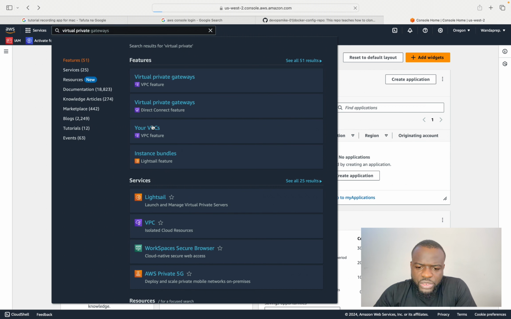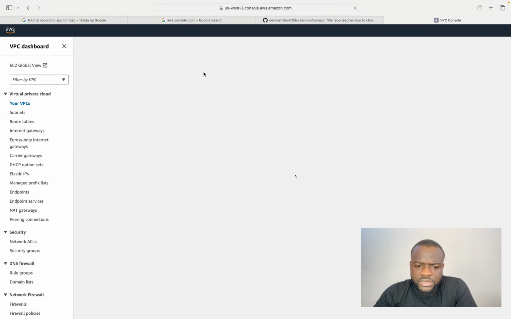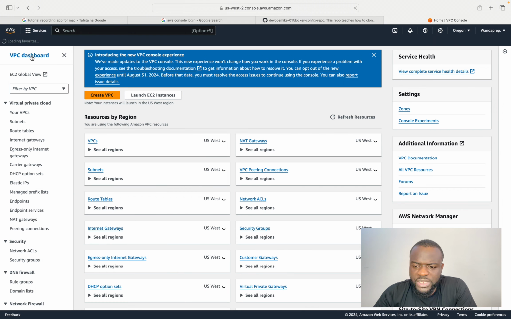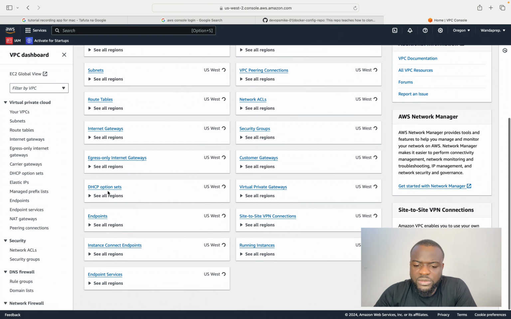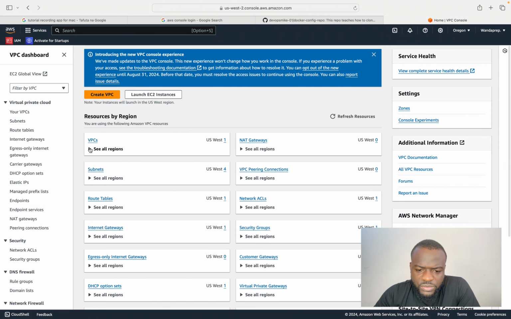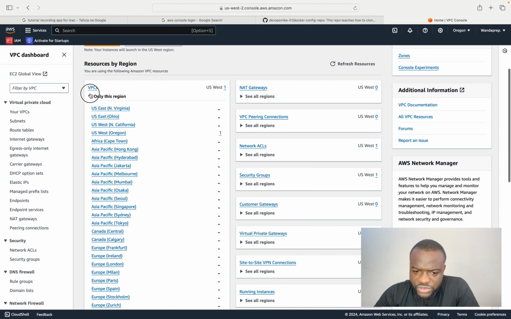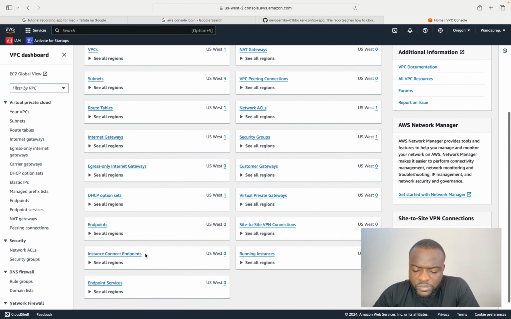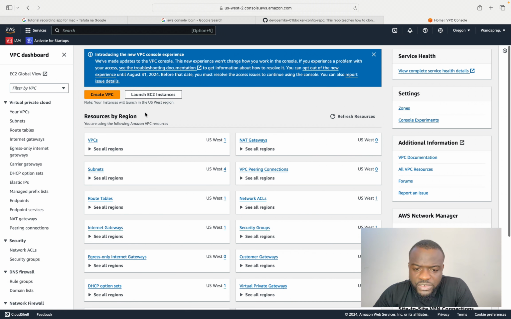So let's click on your VPCs. Now if you click on your VPCs, it's going to take you to the VPC console. This is the VPC console. You could equally come to the VPC dashboard that gives you more detailed insights into related services around VPCs. You can have subnets. You can see all your VPCs in all different regions. You can see your NAT gateways. You can also see your VPC peering connections, your network access control list, your subnets, your route tables, internet gateways, security groups, your DHCP options. All of these are services that relate to the virtual private cloud.